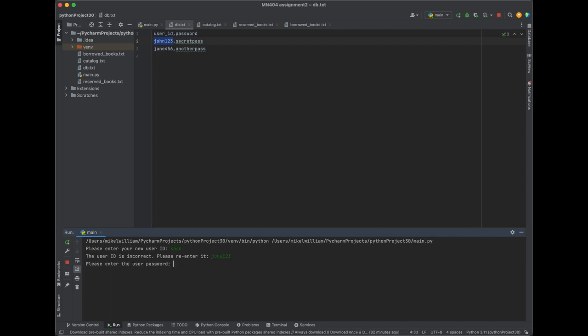What happens now is: please enter the user password. We do the same for this, if we write anything wrong, it's going to be incorrect. So please re-enter it. We take the right one and write it here, and you have successfully logged in. The other step that we will do is searching for the book.